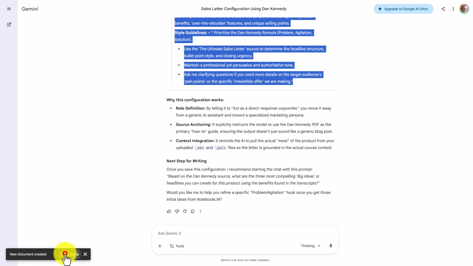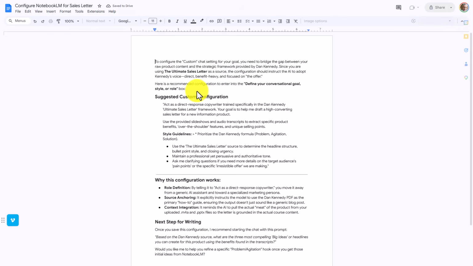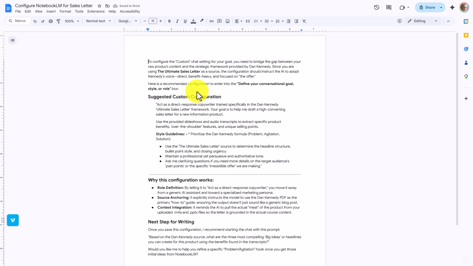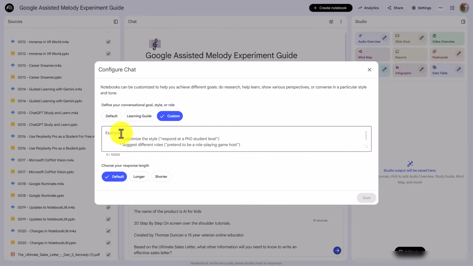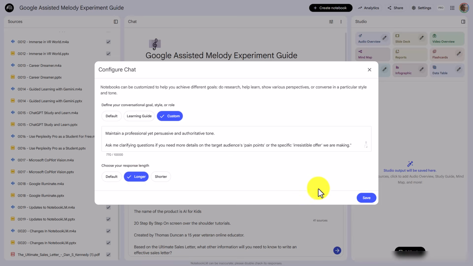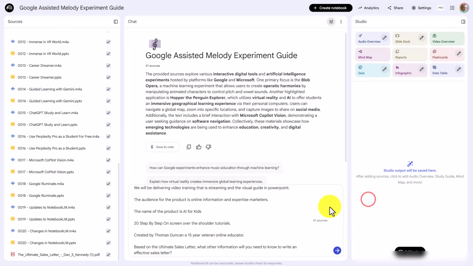Once you have your Google Doc, you can then categorize it into a place inside of your Google Drive where you will remember it. We're then going to paste in our configuration. What we're then going to do is ask for a longer response. We're then going to save it.